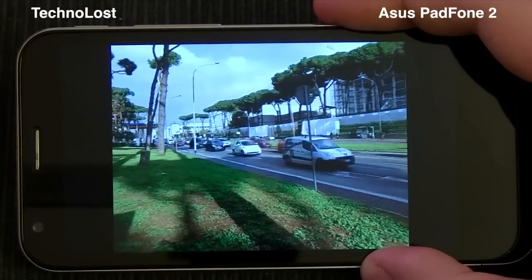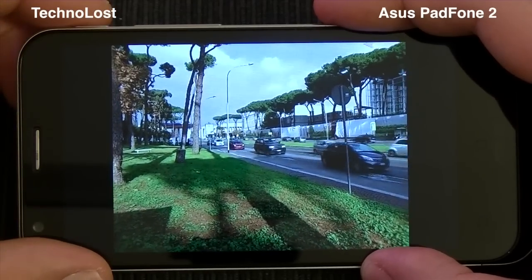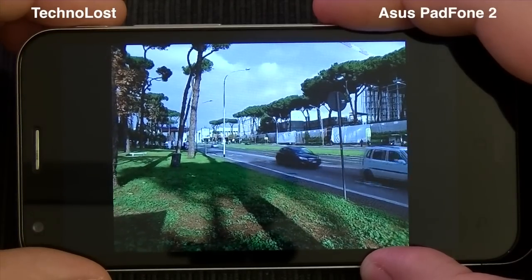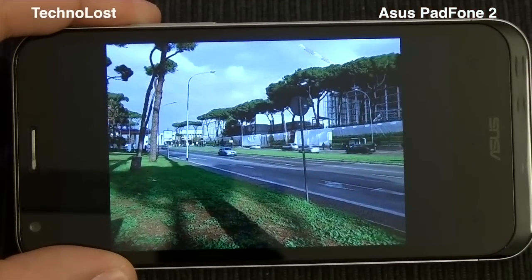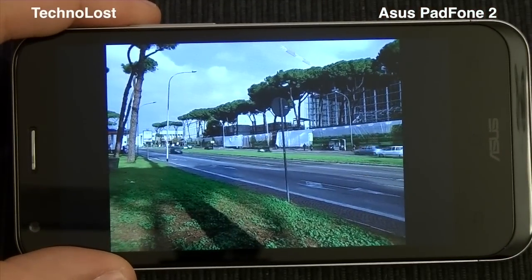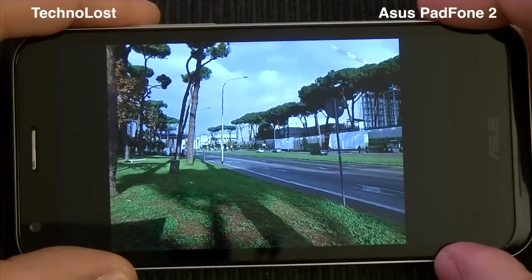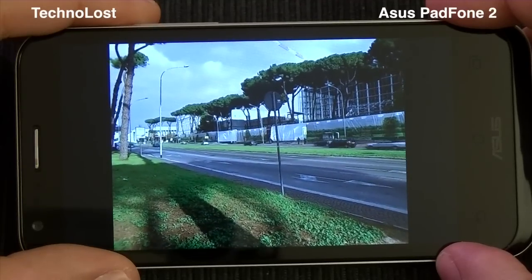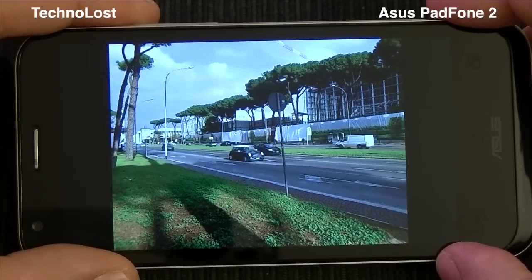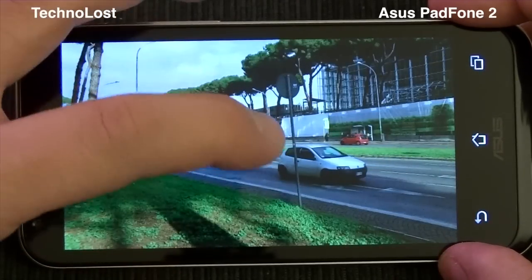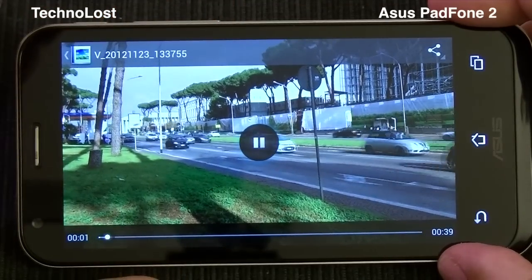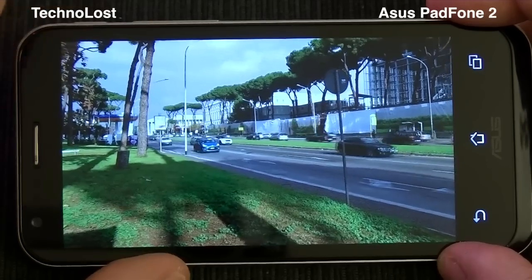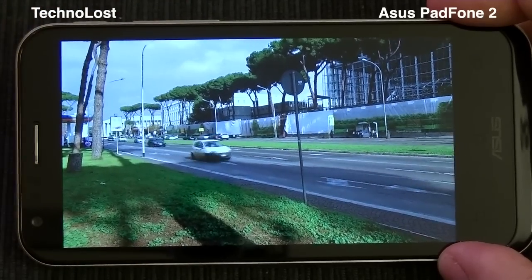So what was interesting is that analyzing this video, I was able to see that the 1080p shot at 30 frames per second has a bitrate of 20 megabit per second, which is the highest frame rate I could achieve using a mobile device at 1080p. The 720p shot at 60 frames per second, this one, has a bitrate of 37.7 megabit per second, which is the highest ever recorded, at least by me.